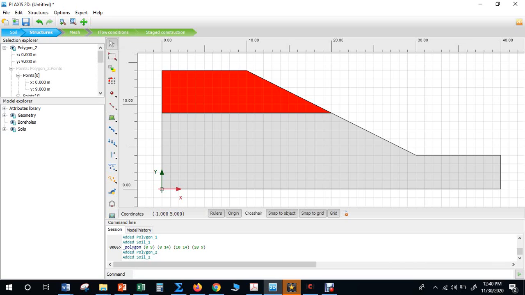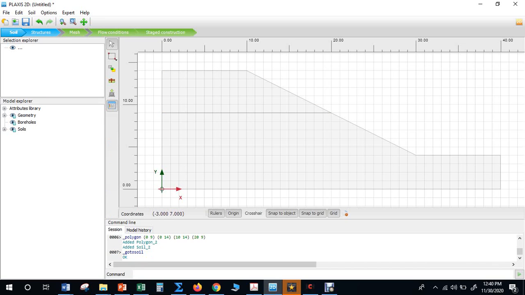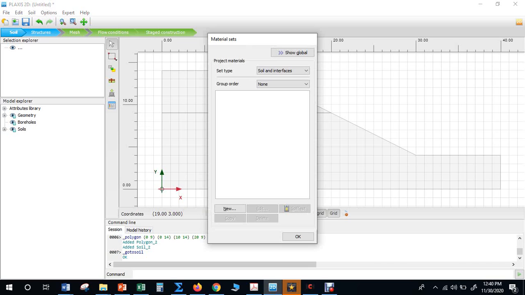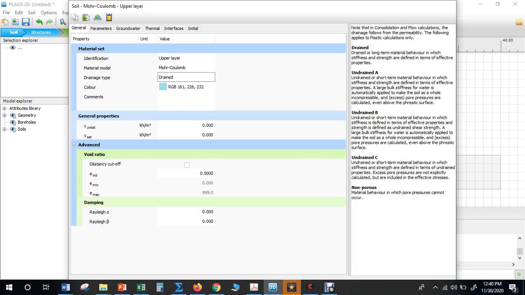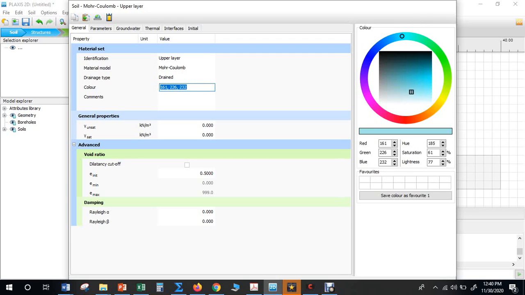Now you have to create a soil for each layer. You go to the material sets and click new, then you name it; the first layer is upper layer. In this case you can use the Mohr-Coulomb model, and for drainage we use drained because I assume the long-term stability of the slope. Then you can also change the color. Let's change the color to green.